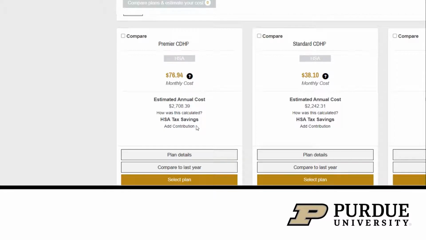Please note that your Healthy Boiler Incentive Program savings will not be automatically calculated. If you are participating in the Healthy Boiler Incentive Program, make sure you account for Purdue contributions in the overall annual amount. If your spouse also contributes to an HSA, together, you may not contribute more than the IRS HSA family contribution limit. You can then compare plans and view your overall estimated costs.